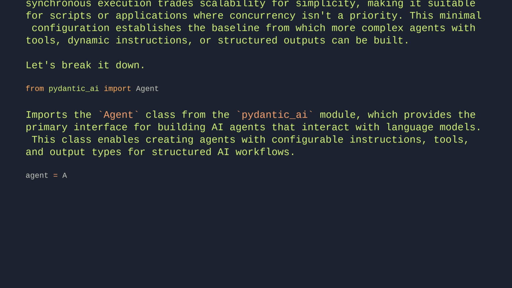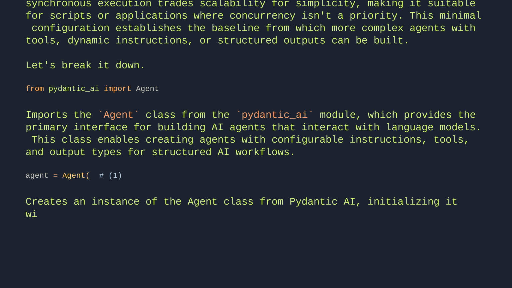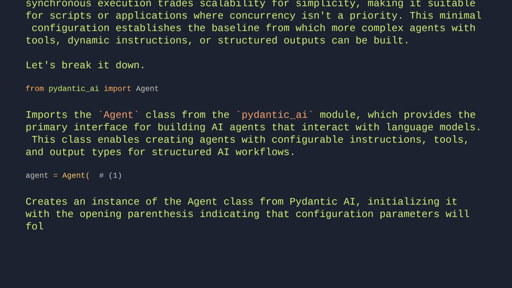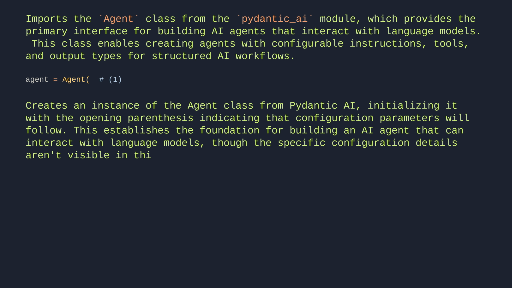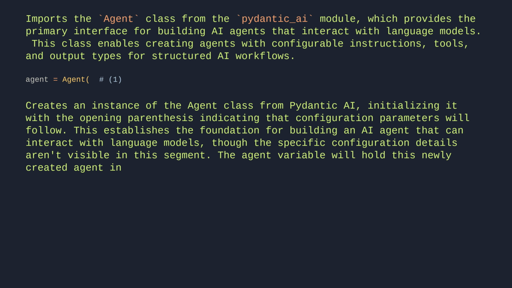agent = Agent( #1. Creates an instance of the Agent class from Pydantic AI, initializing it with the opening parenthesis indicating that configuration parameters will follow. This establishes the foundation for building an AI agent that can interact with language models, though the specific configuration details aren't visible in this segment. The agent variable will hold this newly created agent instance for subsequent operations.